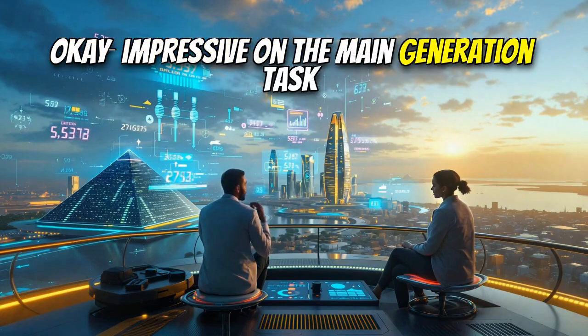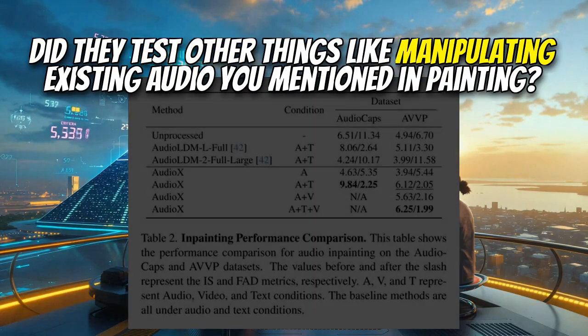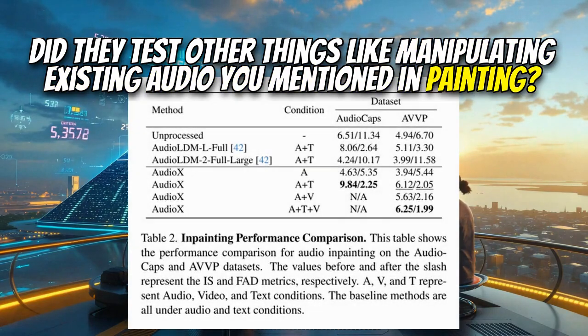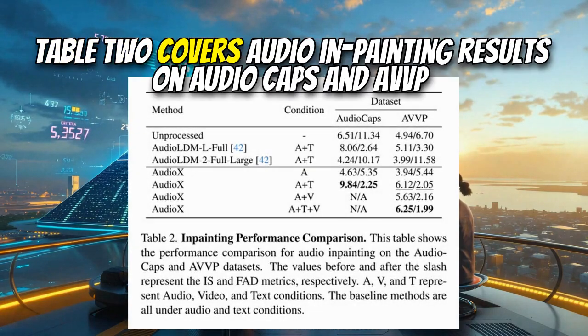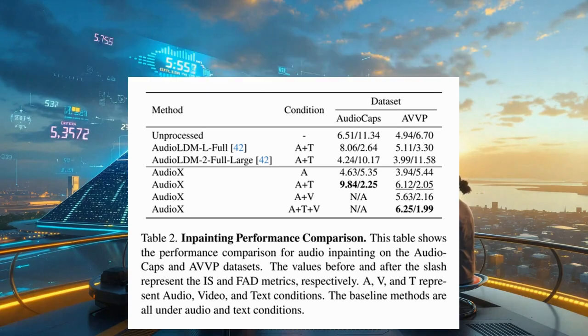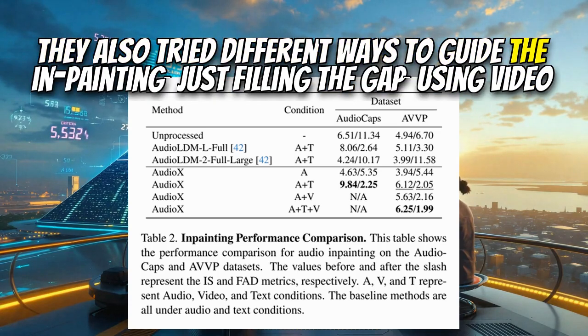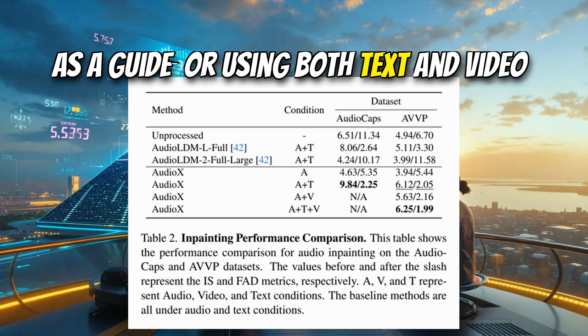Okay, impressive on the main generation task. Did they test other things like manipulating existing audio? You mentioned inpainting. They did. Table 2 covers audio inpainting results on AudioCaps and AVVP. AudioX outperformed the baselines there too. They also tried different ways to guide the inpainting: just filling the gap, using video as a guide, or using both text and video.